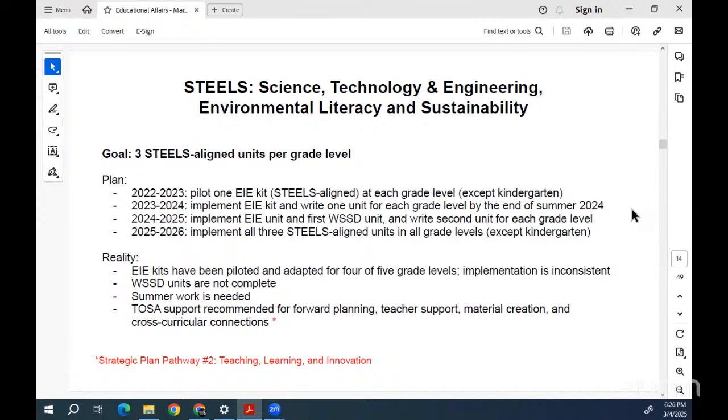So the reality is that the EIE kits have been piloted and they've been adapted to fit our time blocks at 4 of the 5 grade levels, again, not kindergarten, but implementation is inconsistent. The WSSD units are not complete, so summer work is needed. And we think that TOSA support is recommended for the same ideas of forward planning, teacher support, material creation.